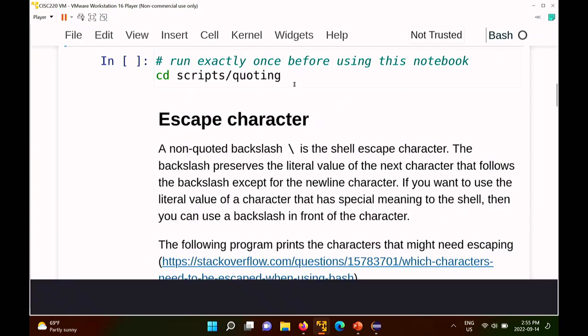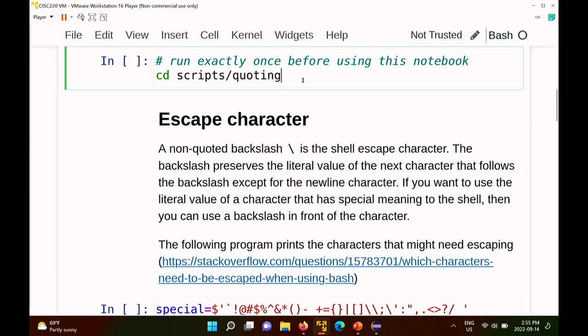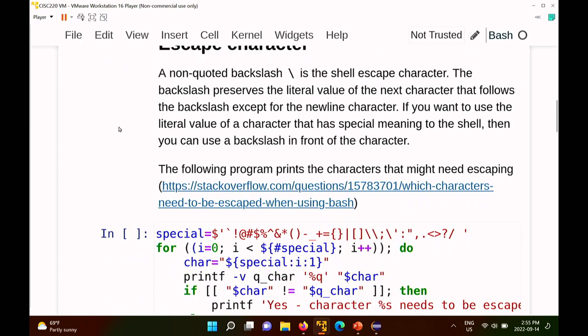Again, if you're using the notebook, run that cell once so that it puts you in the correct directory, and that will drop you into the directory that's got all of the appropriate files. If you've taken Java, you might have seen \n, that's the newline character, or \t, that's the tab character. You might have seen them in a Python course as well. So that backslash character is what's called the shell escape character. If you're wondering where it comes from, its roots start all the way back in Unix.